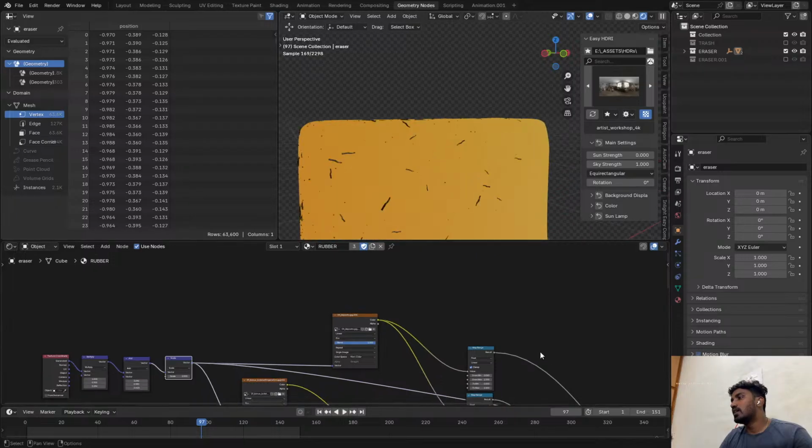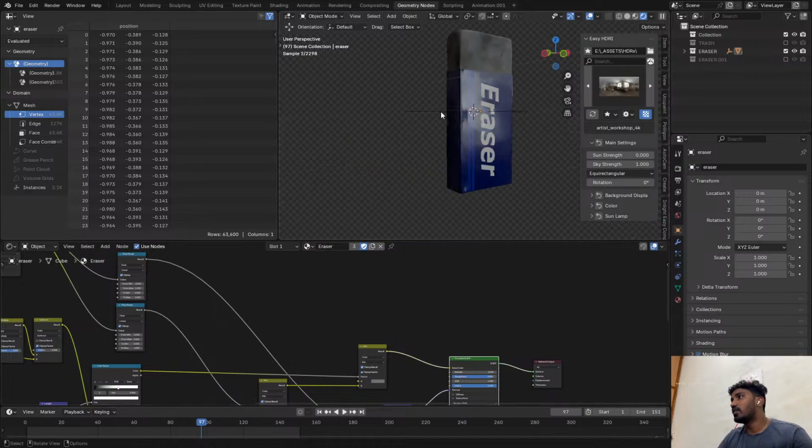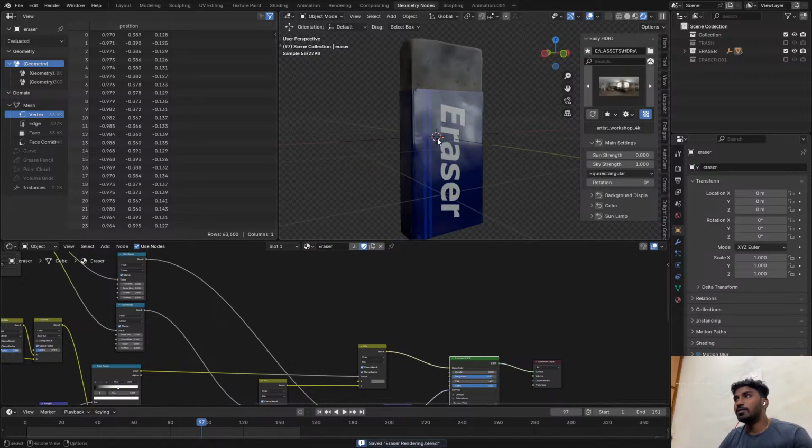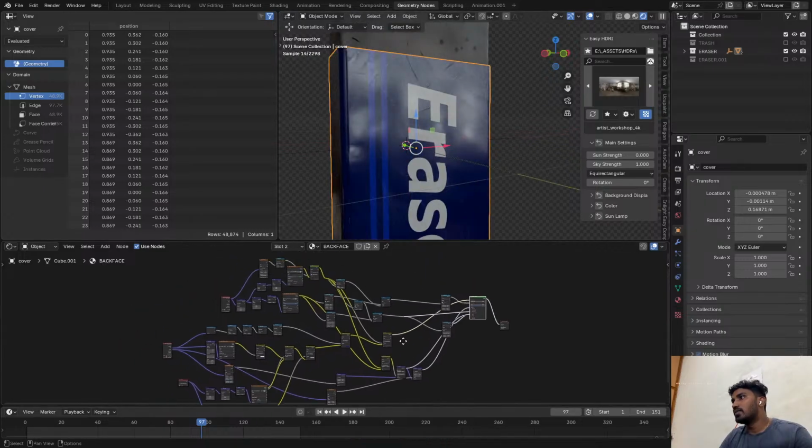So this is the eraser. Let's call this eraser. Yeah, in India we call it a different name, but then once I went to the UK, I found out the meaning is totally different. So this is the cover.